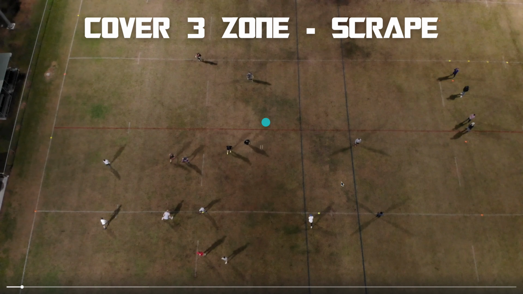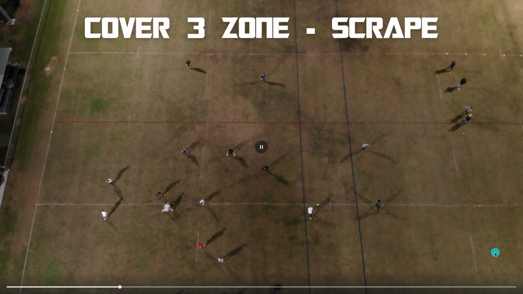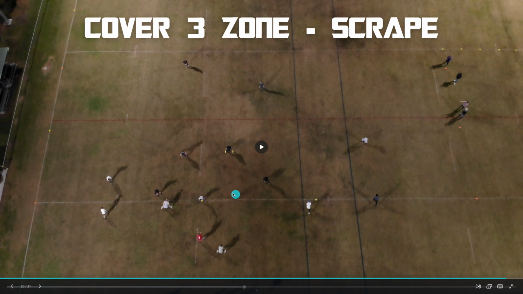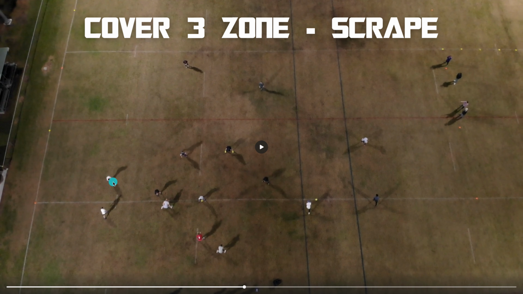All right, I think this is scrape against cover 3. Okay, so I think this is the safety who's already come down, and this cornerback is just so far off, it's ridiculous. Or actually no, I think this is like a cover 3 sky. So the corner is actually up. One of the safeties is playing this left side deep third. This safety is playing the middle, and this corner is playing this third here.